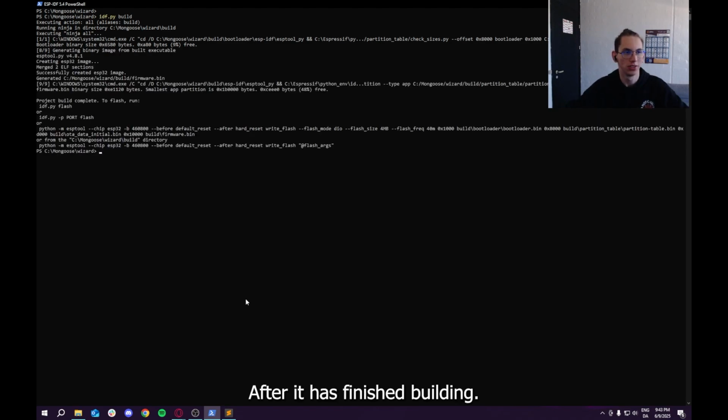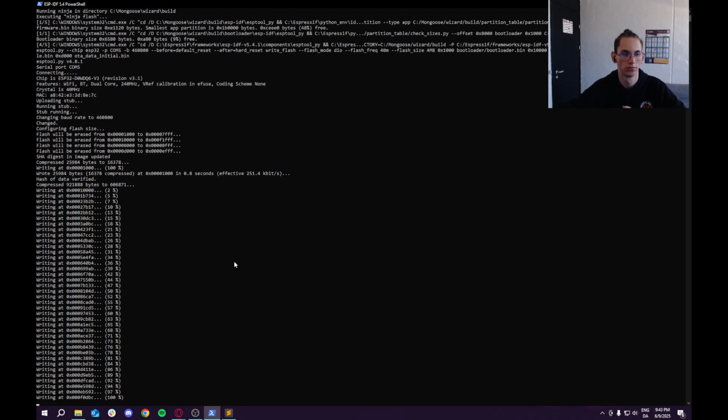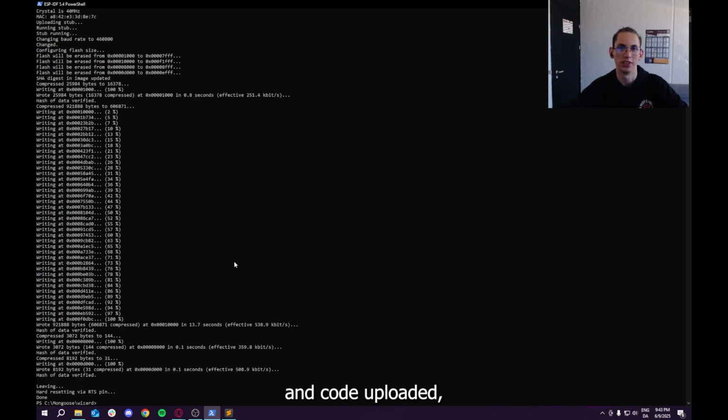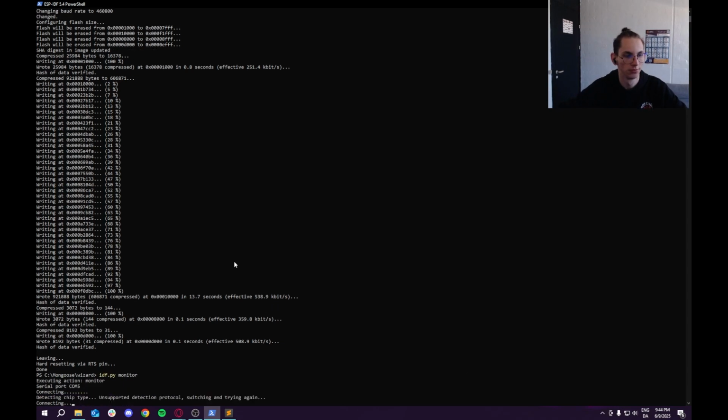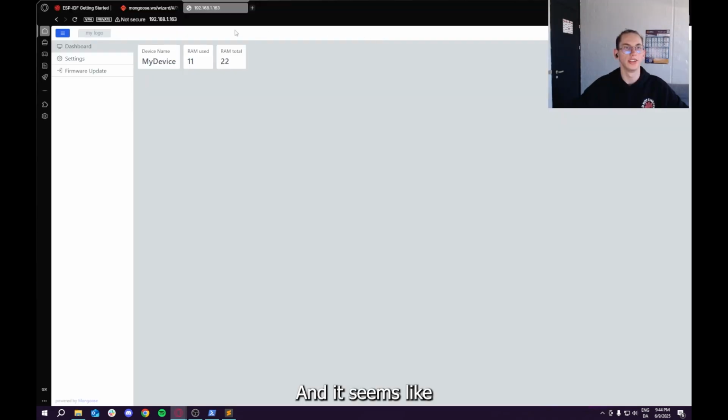After it has finished building, you see that you have the flash instructions right here. We will simply run idf.py flash, and this will automatically select the ESP32 COM port. Once the flash is complete and code uploaded, let's open up a serial monitor to check on the IP of the device. And here we have the IP. And it seems like it links correctly to our web interface.